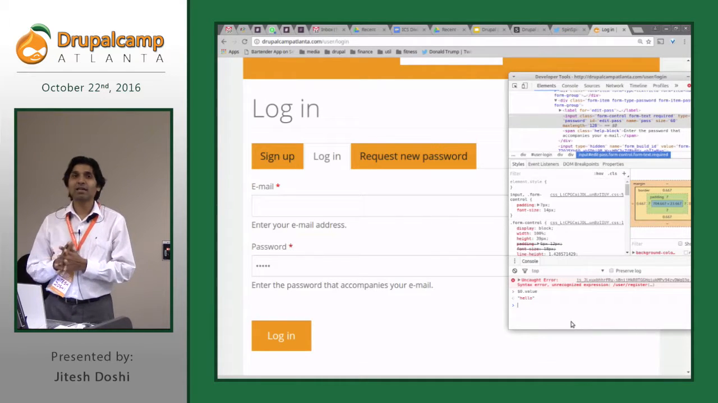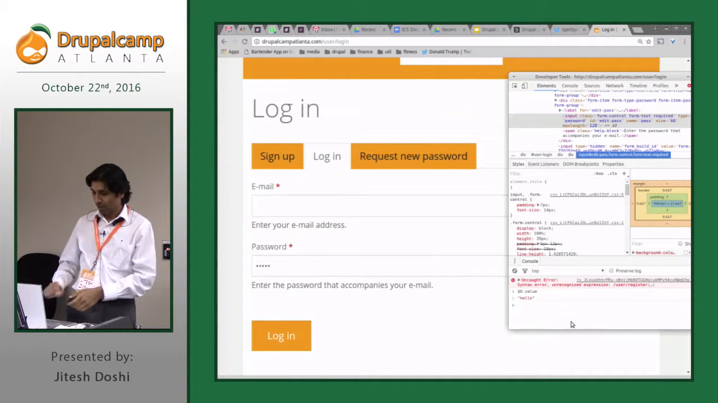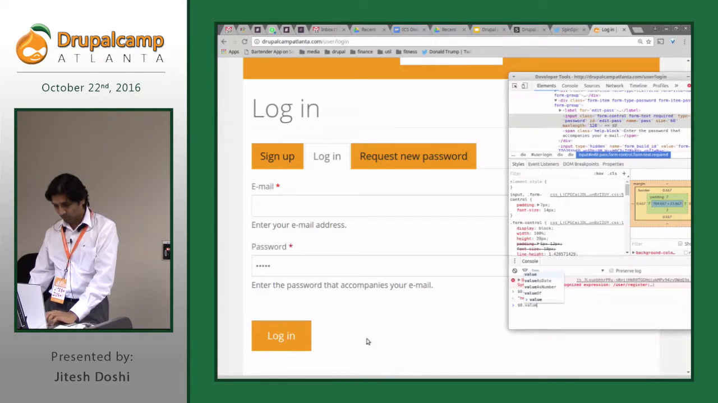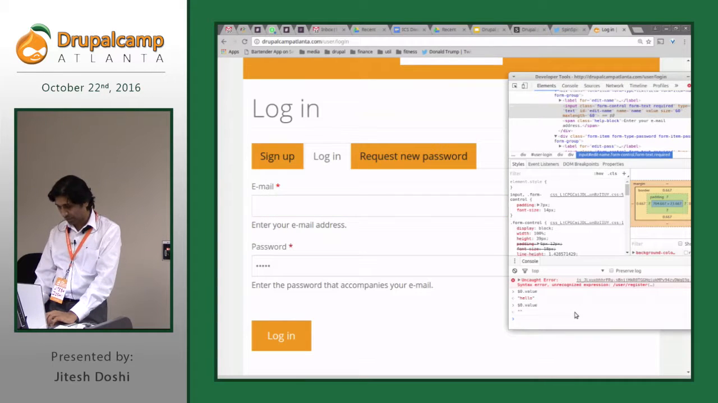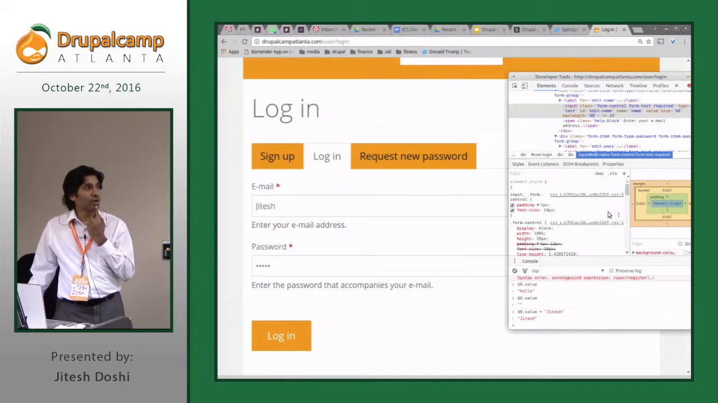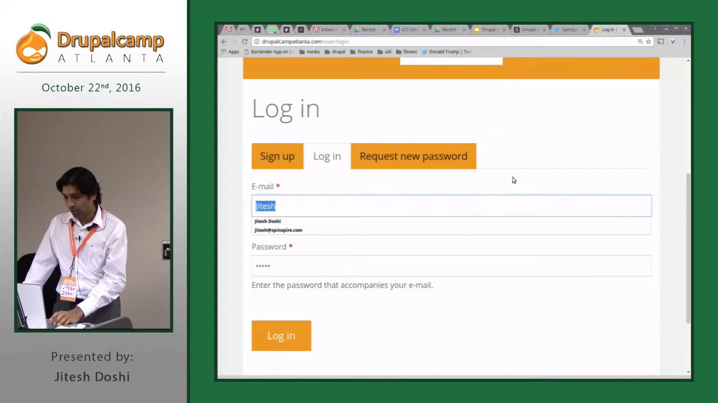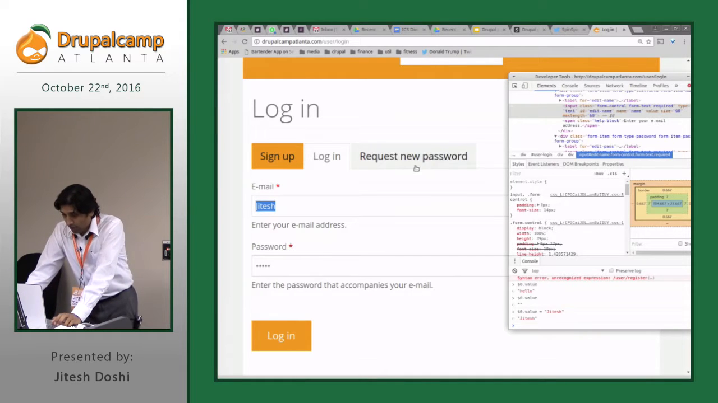So the thing is, $0 is the actual DOM element, which means you can do anything. You can say $0 dot value, let's say this one, inspect, and say, hey, what is the $0 value? Nothing, there is no value. But you can assign it a value. So I assigned it a value through this: $0 dot value equal to something, and it showed up here. So you are able to manipulate the DOM. That's what I'm trying to say. Okay. So there are a lot of things you can do.